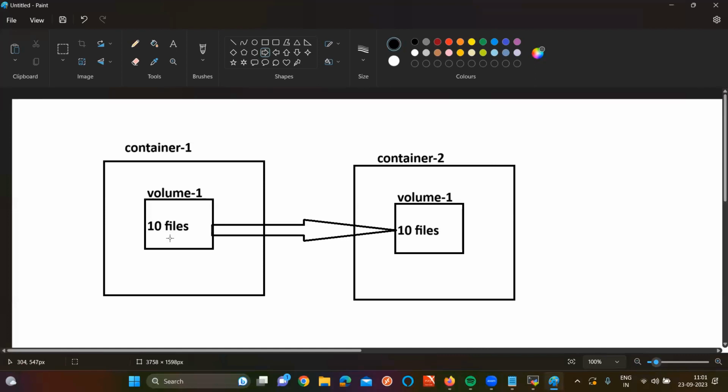My question: inside container 1, I create 10 files inside volume 1. This volume I share to container 2. So container 2 has these 10 files again or not? Same volume. Now, if I go to container 2 and inside the volume I create 10 more files, now how many files are in container 2? So these 20 files are also going to replicate to container 1. How is it going to work? Just observe the diagram, you'll get the answer. Exactly. The volume is the same, whether it is container 2 or container 1.